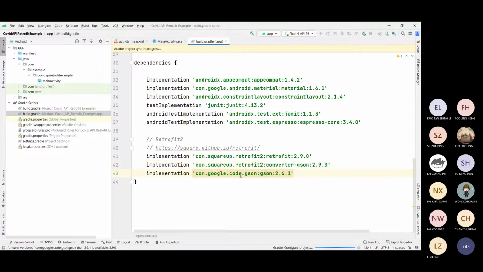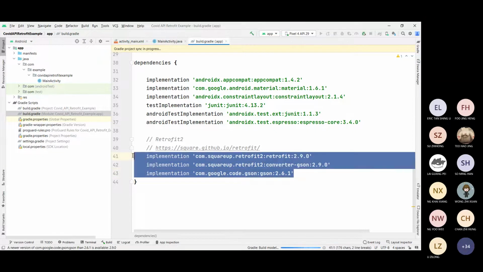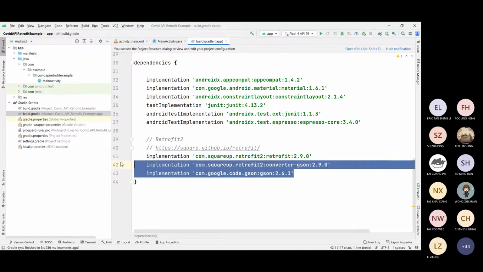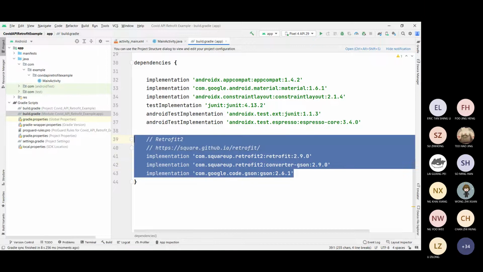Sync it. There are other similar kinds of libraries for processing JSON files, like Jackson, Moshi, and a few more. But this is the most common one, Gson. So I use this one.